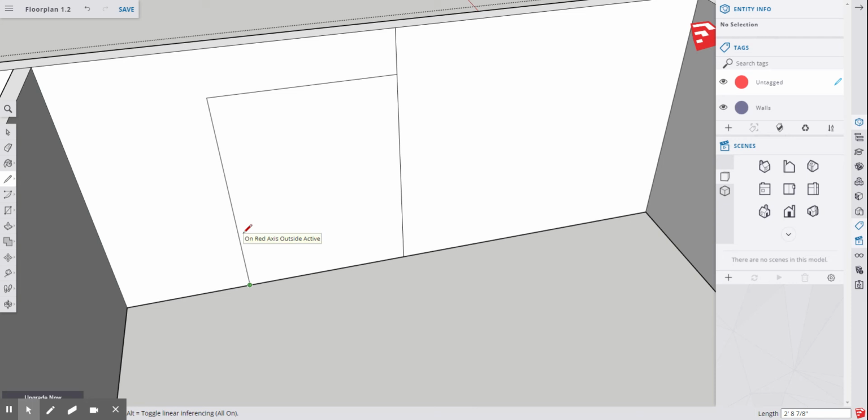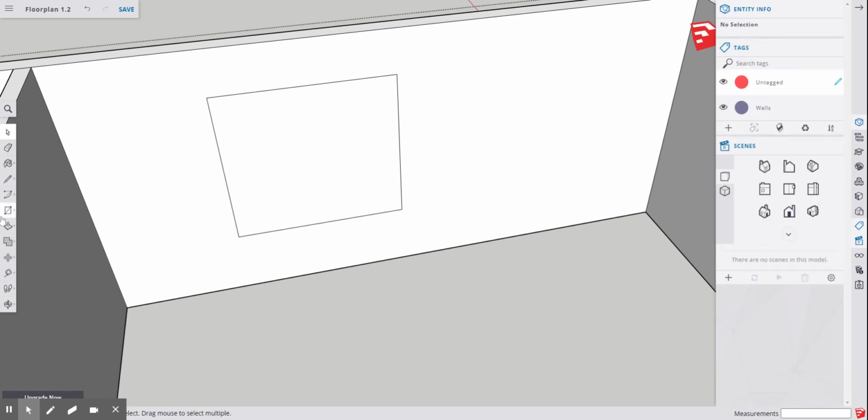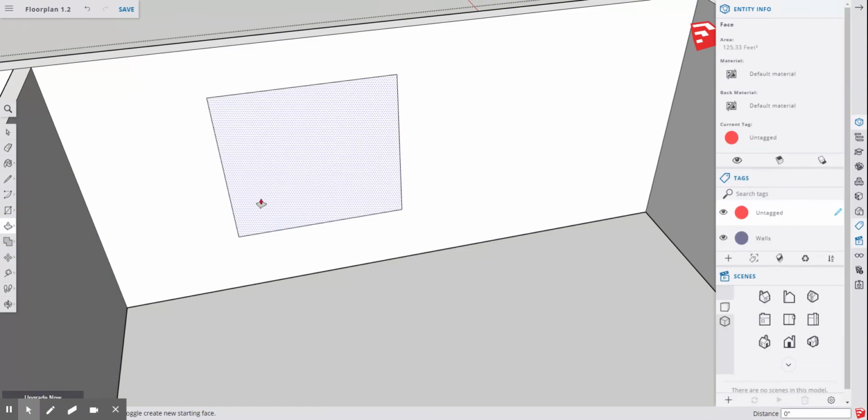So from the bottom, we go up 2 feet in the up direction, which is the blue axis, 2 feet. Look for the endpoint, connect it. Delete all these lines, select and delete. Delete on the keyboard. Push and pull, and push out.